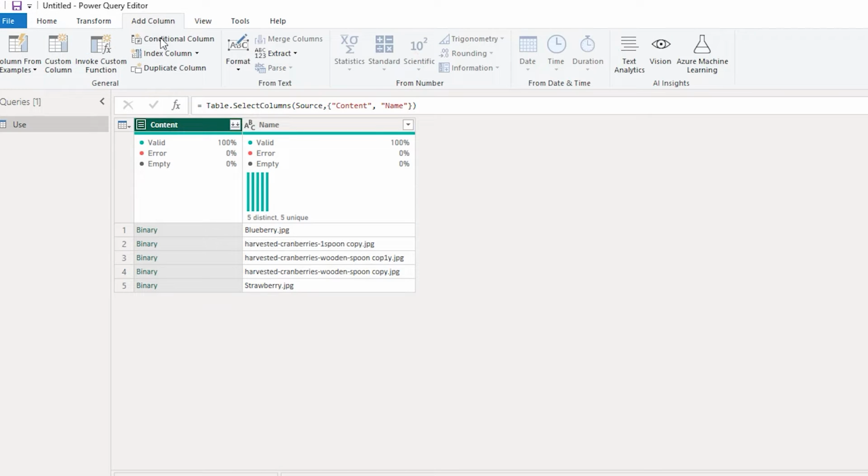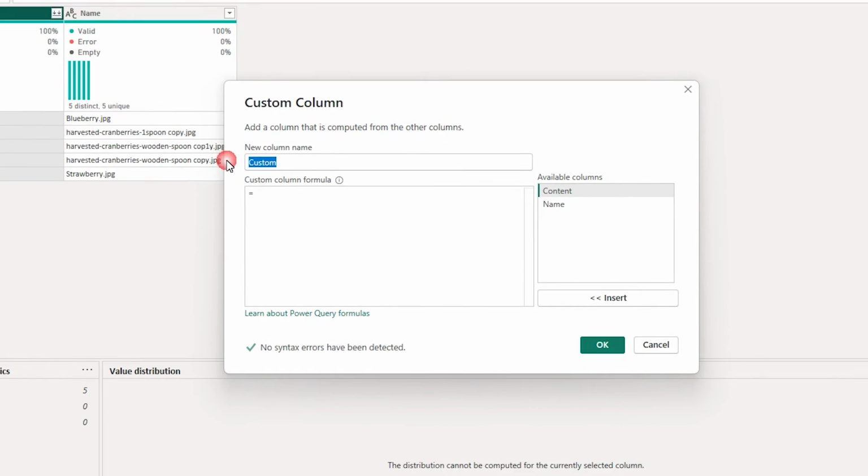Let's do that. Let's add a new column here. Let's select custom column and give it a name. I'm going to call this image underscore name. Let's start entering the custom formula here. All we have to do is open double quotes, type in data followed by a colon, image followed by a semicolon, and then type in base64 and a space.